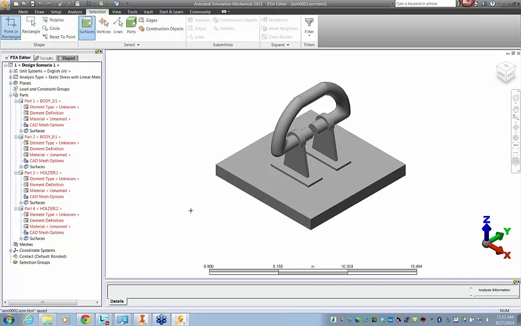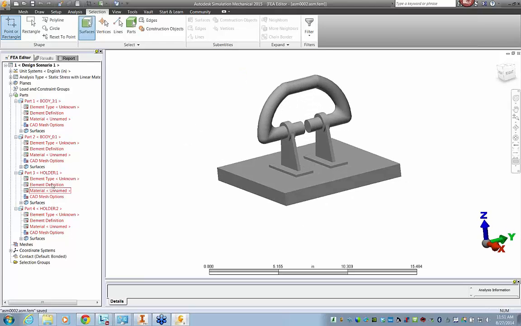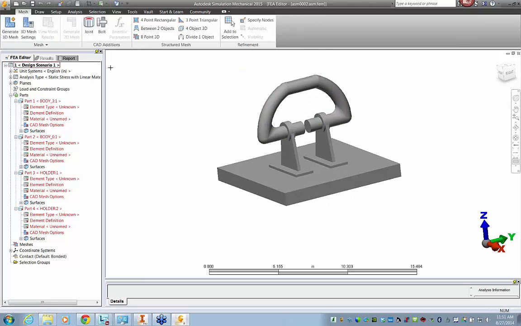Definitely. Thank you. All right, so here's a 4-part assembly, and we're just going to go ahead and generate the mesh.